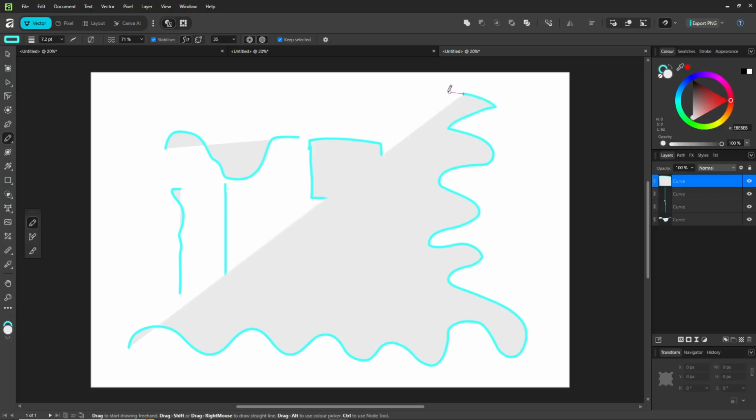And that's how you use the pencil tool in Affinity Designer to create beautiful, smooth freehand drawings with full control over color, width, and line quality.